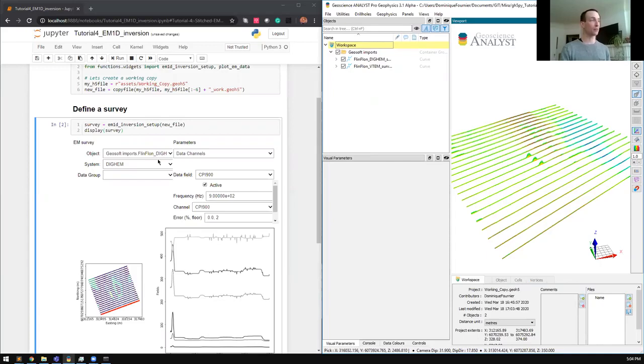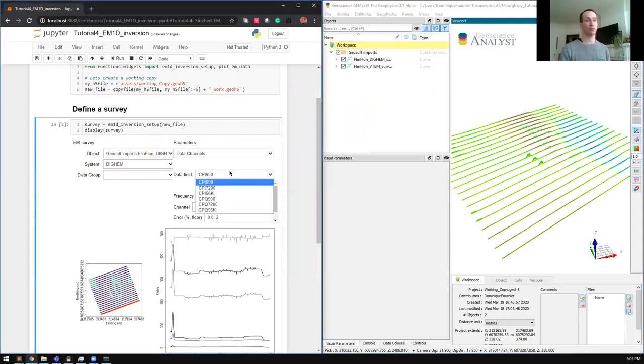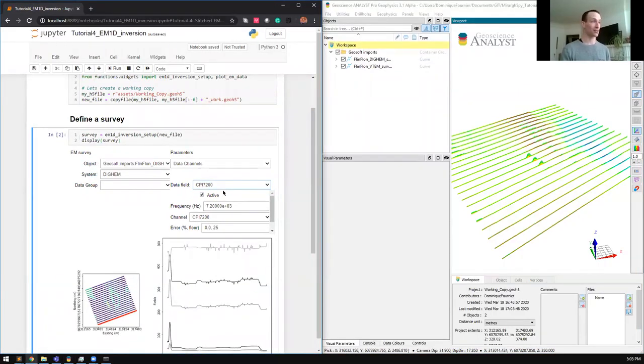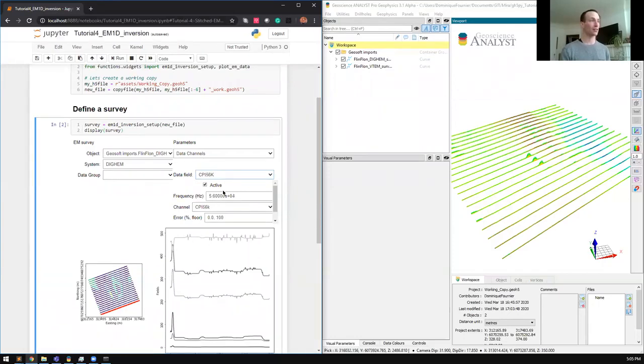Because on the DGM it found channels called CPI and CPQ, it already knew that it was a DGM system. So it has nothing to do with the name of the file, but with the data channels that were on it. So it detected there was a DGM system and already assigned all the frequencies for us. So you can just double check that everything is correct. But basically, all the in-phase and quadrature frequencies should match what we're expecting, which it does here.